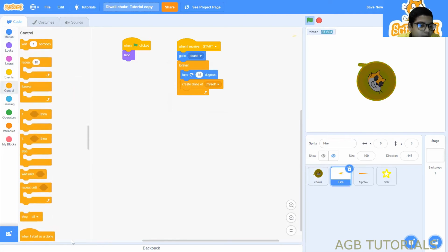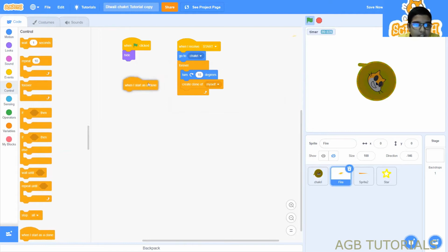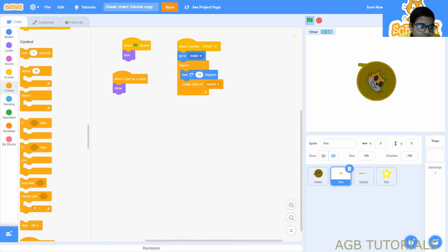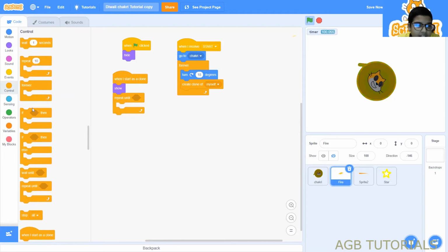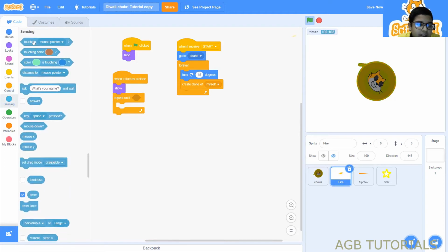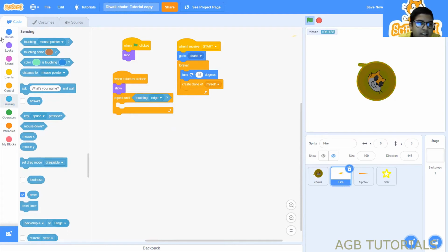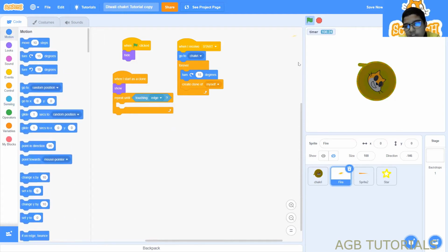Next, go back to the controls, get a when I start as a clone, go to looks, and get a show. Next, go back to the controls, get a repeat until, go to sensing, touching edge. Right there. So now I've got the movement, it will just pop out. Next, just get a move 10 steps. Actually, I'll just increase that to 15 steps.